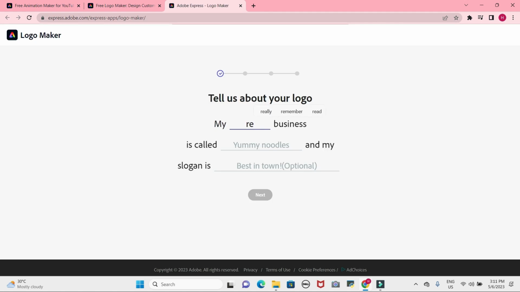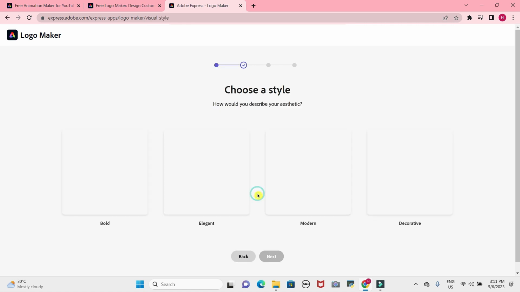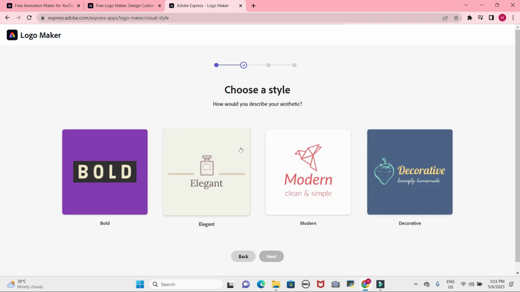For you to design the logo, you need to give these details. I give it as restaurant. And the product I am going to sell. And the slogan, it is optional. Now press next. We'll see what is coming.